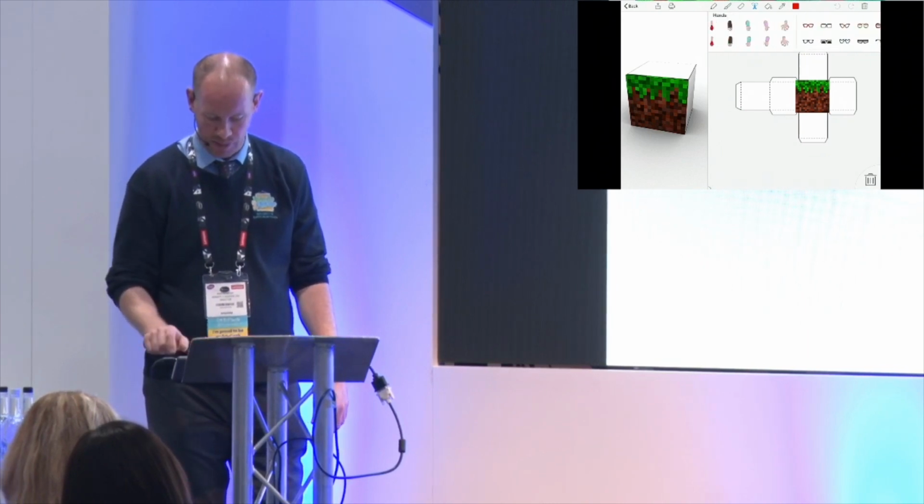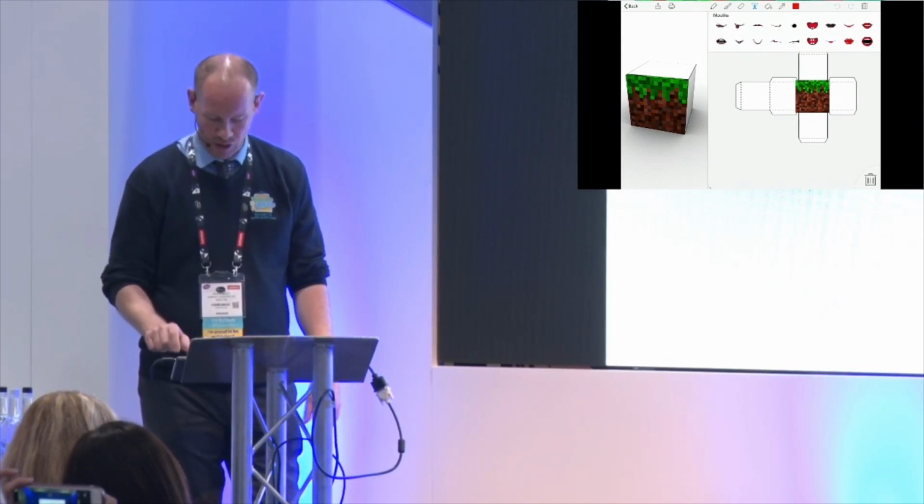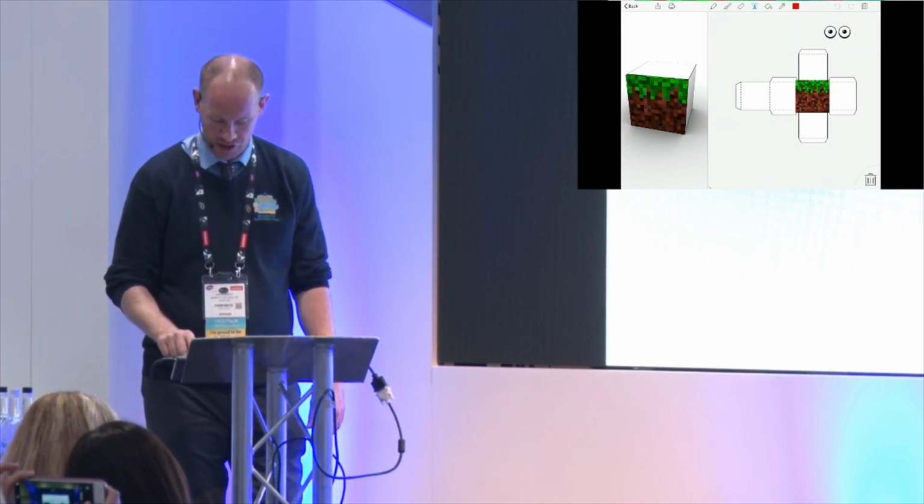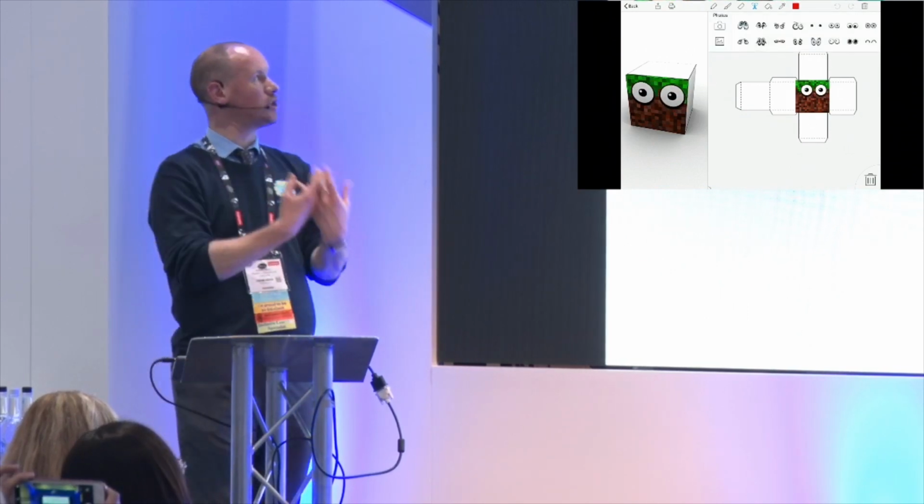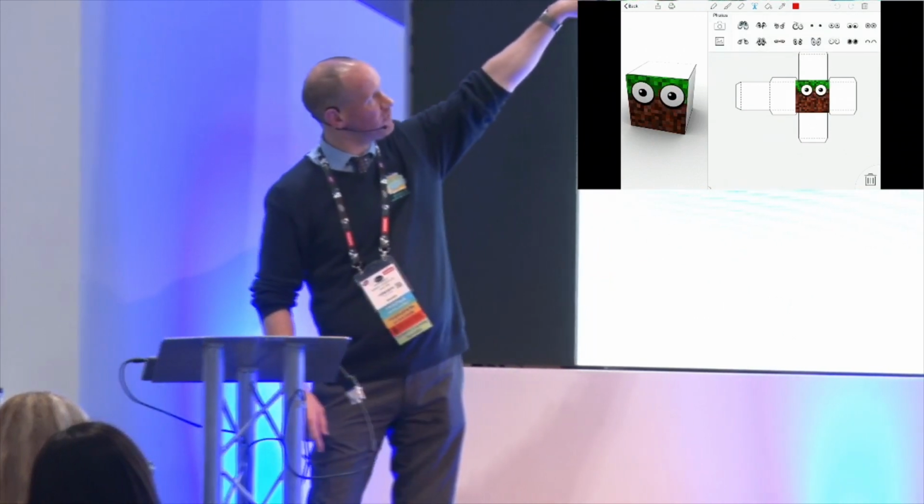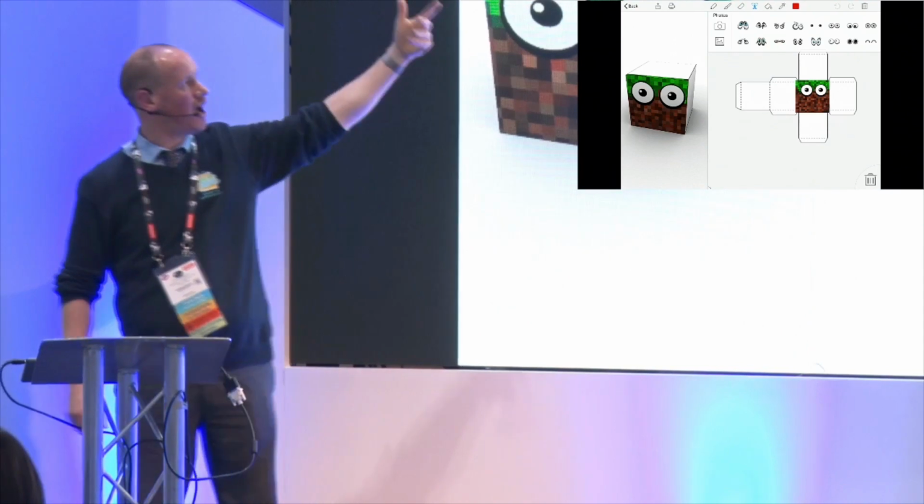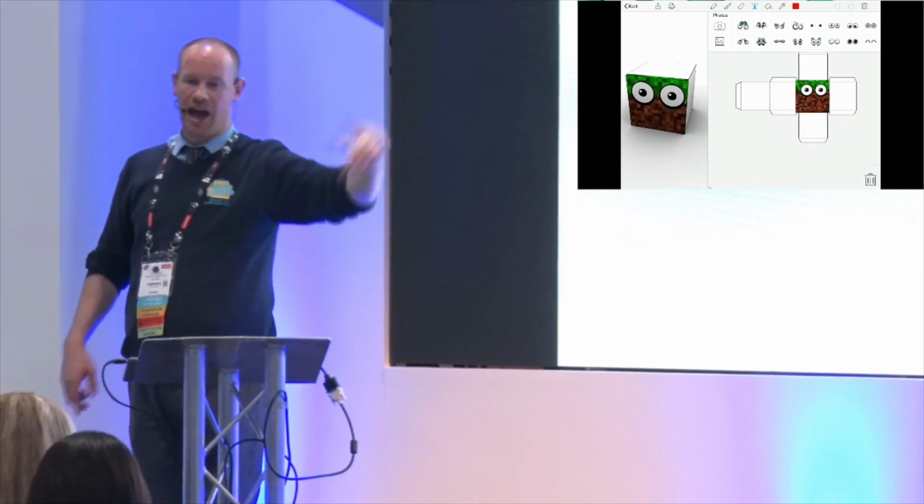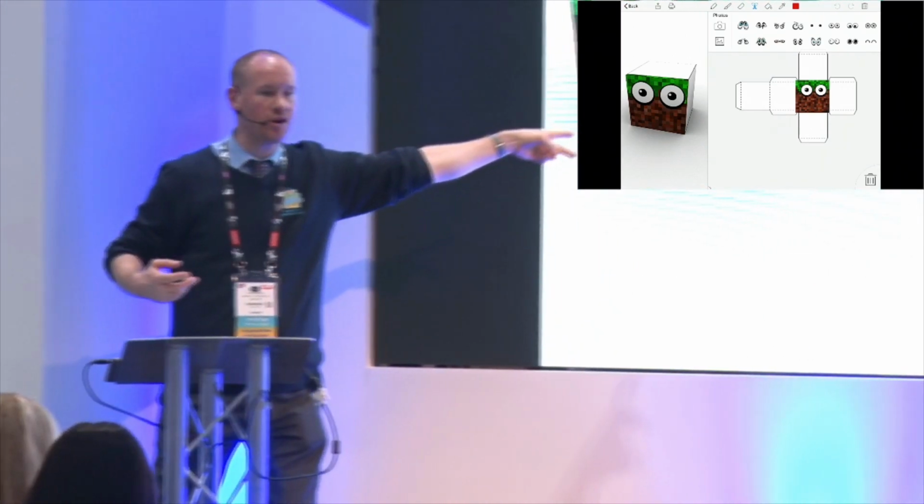I could stick some eyes on and so on. If you're a Minecraft fan or your kids are, you'll know Steve from Minecraft. So that's one way. But you'll notice on the left-hand side it says photos. I've got the camera, I've got the album again. So actually, I can put whatever I want on these faces.